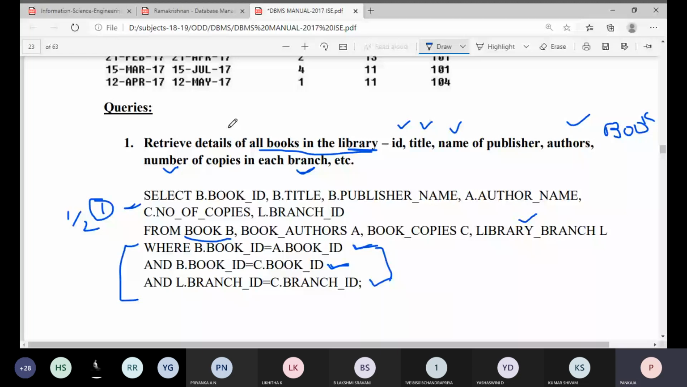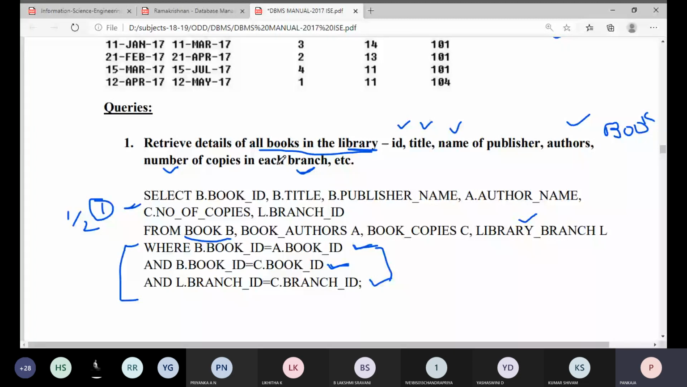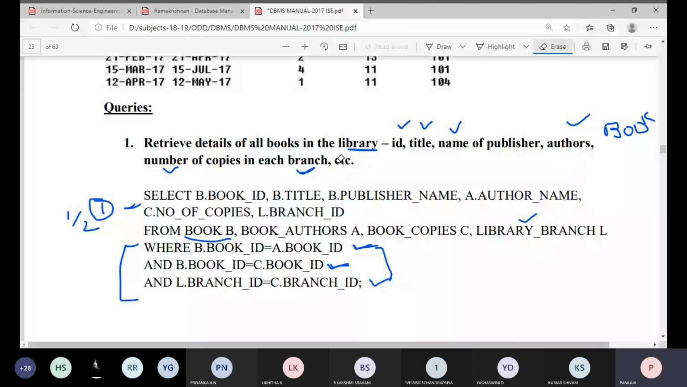If this is the first program, it may take time to understand this. Just try to understand. It's very simple because we have solved so many queries with respect to the company database. If you have understood that, you can write the solution by yourself.